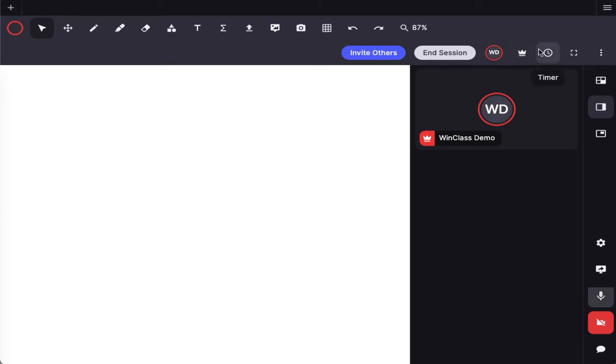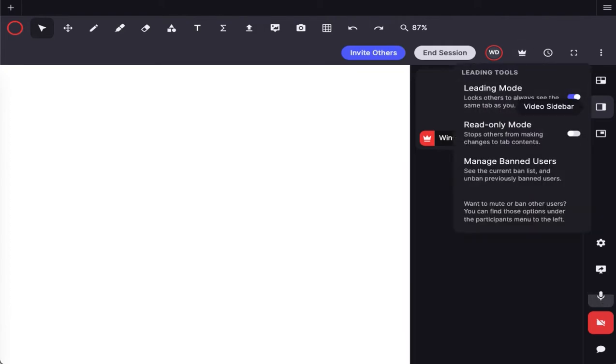On the right-hand side of the classroom, you will notice a navigation menu as well as a sidebar, which comes with a wide number of different useful functionality. If we click on the crown icon, we have the ability to turn lead-in mode and read-only mode on or off. When lead-in mode is turned on, a student will follow a tutor's screen and see the same tab as what a tutor is currently viewing. By default, lead-in mode is turned on for tutors at the start of a class.